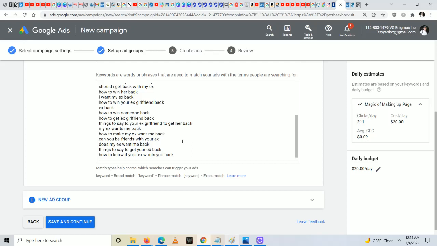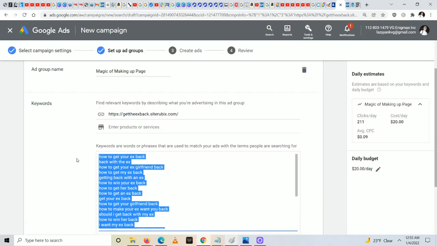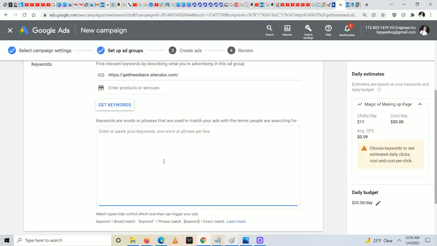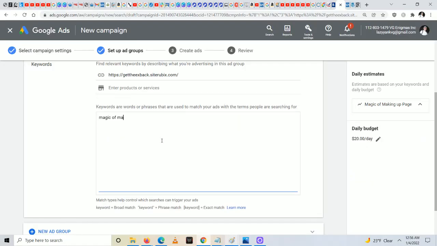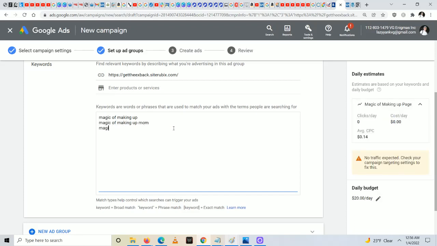So what I'm going to do is I'm literally going to take all of these keywords and I'm going to remove them. And once I remove them, now I'm going to enter in the keywords that are only exclusively associated with the product that I'm trying to promote, which is the magic of making up. So I'll type in things like magic of making up, MOM, which is the abbreviation of magic of making up, magic of making up review, magic of making up scam. Does magic of making up work?